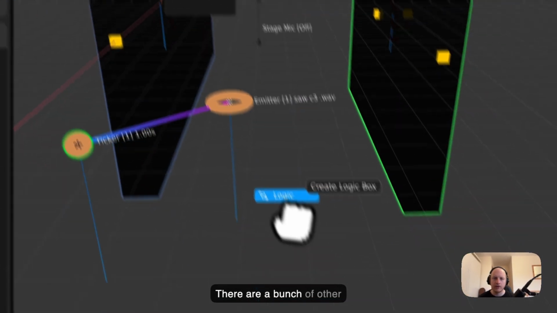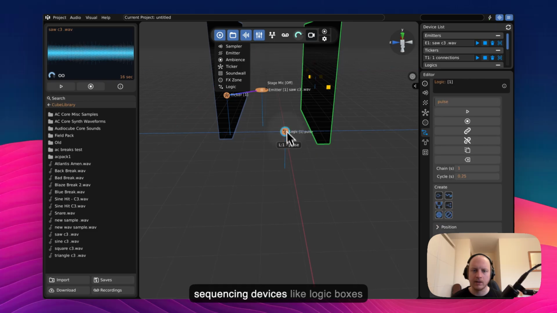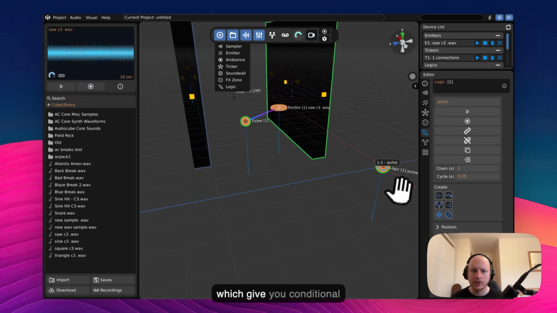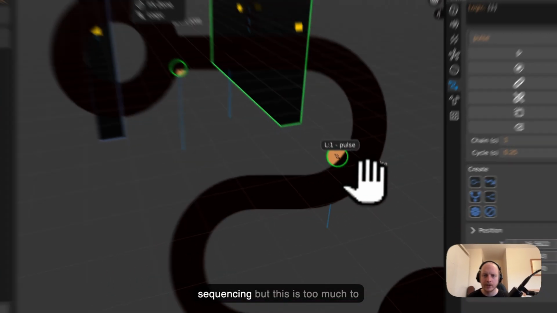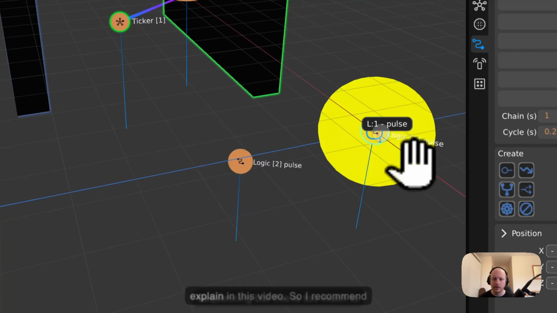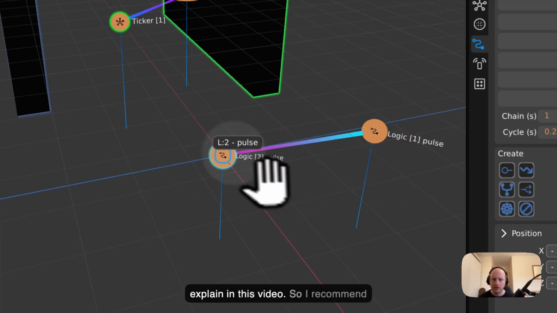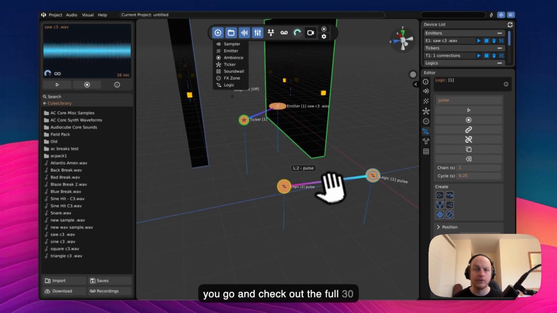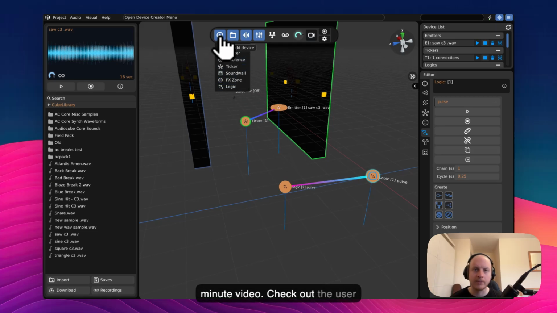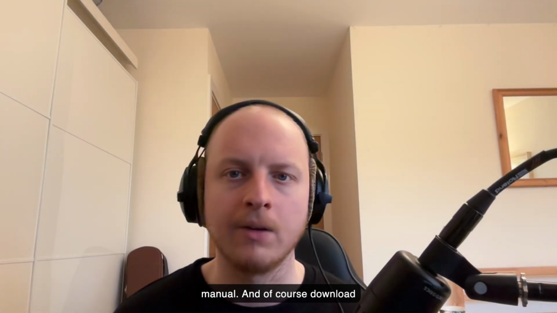There are a bunch of other sequencing devices like logic boxes, which give you conditional sequencing, but this is too much to explain in this video. So I recommend you go and check out the full 30-minute video, check out the user manual, and of course download Audiocube yourself.